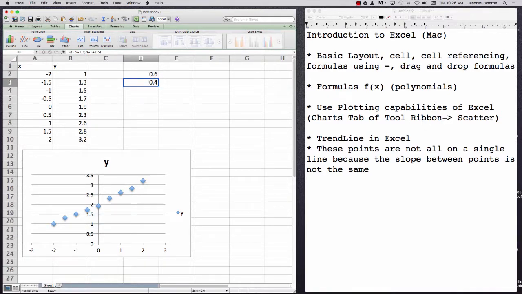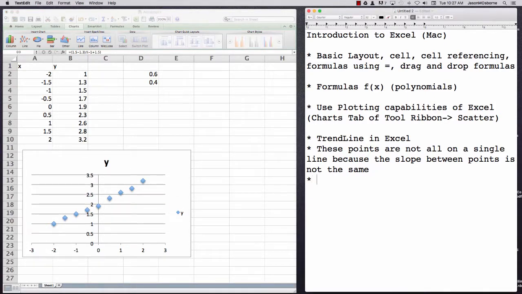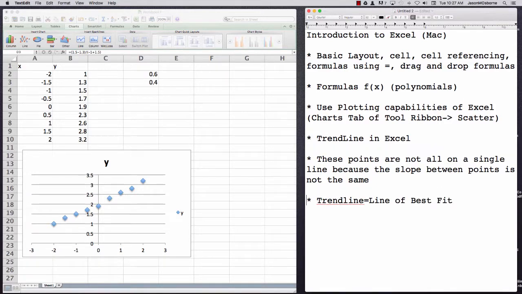And yet we can see that the data kind of wants to look like a linear function. It's trending up like a line, but it's not going to be on a single line. So there is a concept of a trend line, which is another way of saying the line of best fit. Excel has a built-in formula generator to show you what line would best fit this data. Let me show you how to compute that now.